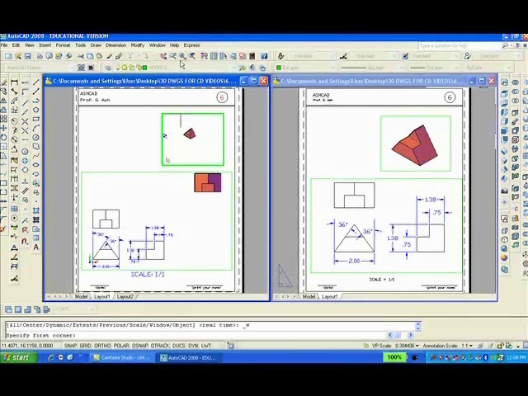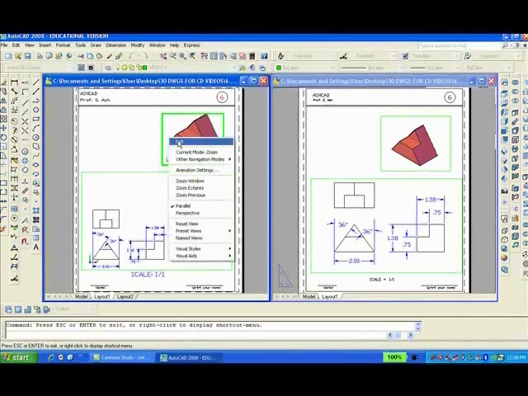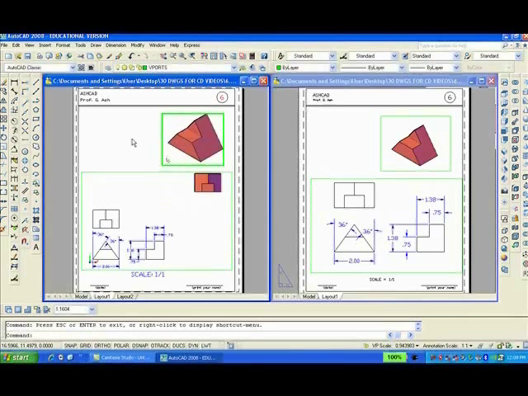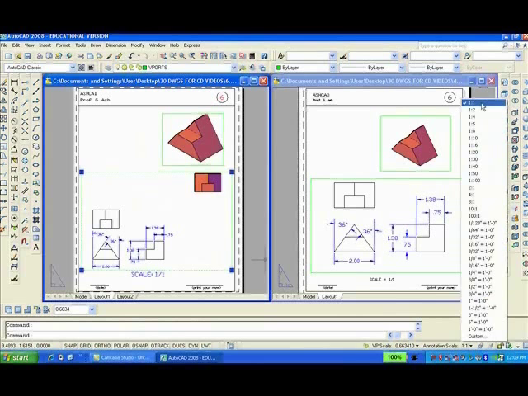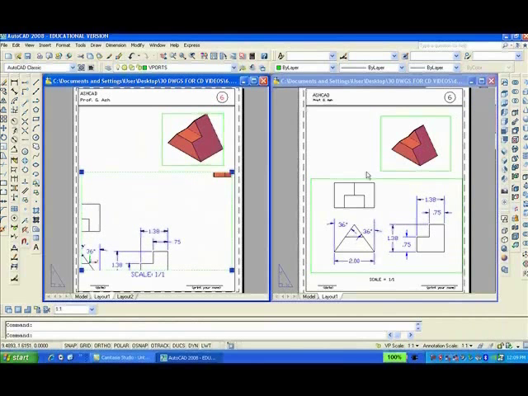zoom, and zoom some more with real time. And I can double click outside to get into paper space. I'll click on the large viewport. The scale is 1:1, so I'll go down to annotated scale, click on 1:1, double click inside the viewport.